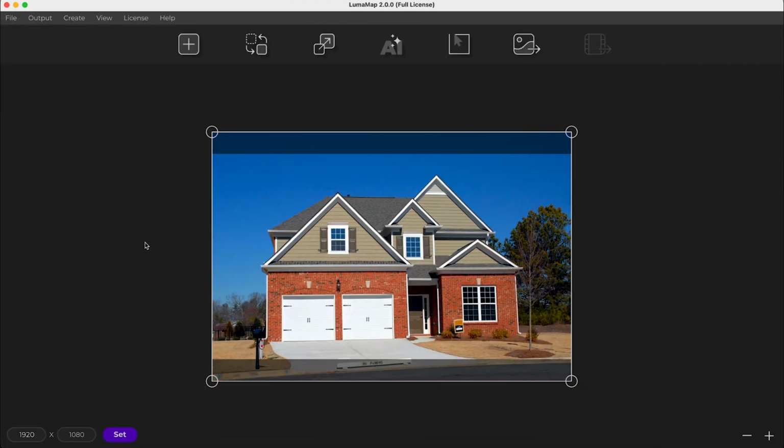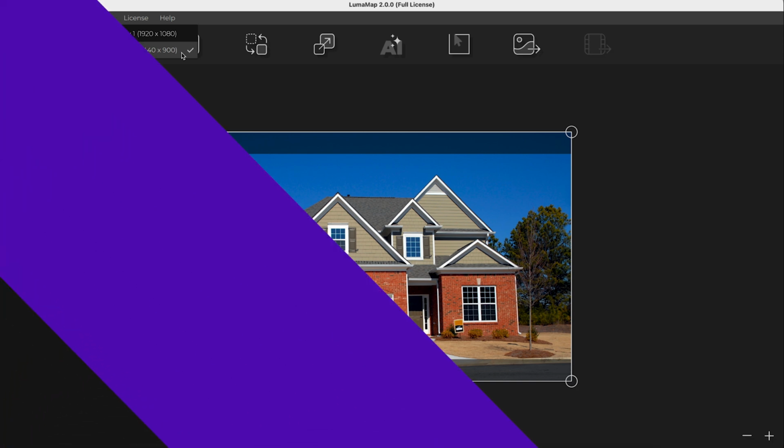If you have multiple displays connected, you can choose which one you want to be your selected display from the menu by going to Output, Choose Display. The resolution of each connected display is shown in parentheses to help you identify which display is which. The currently selected display will be marked with a tick in the list of connected displays. Note that the application can only output to one selected display at a time.